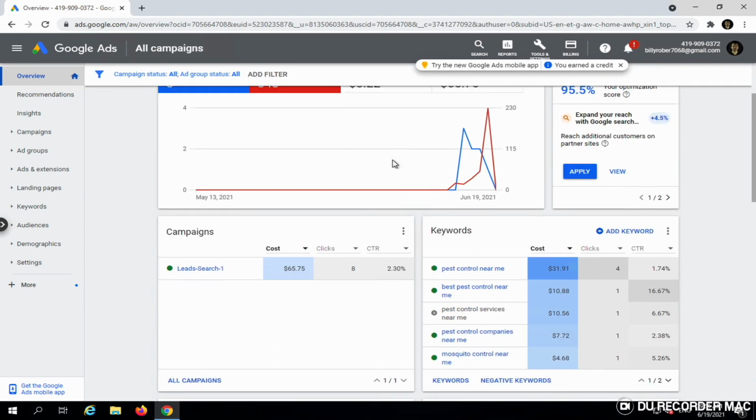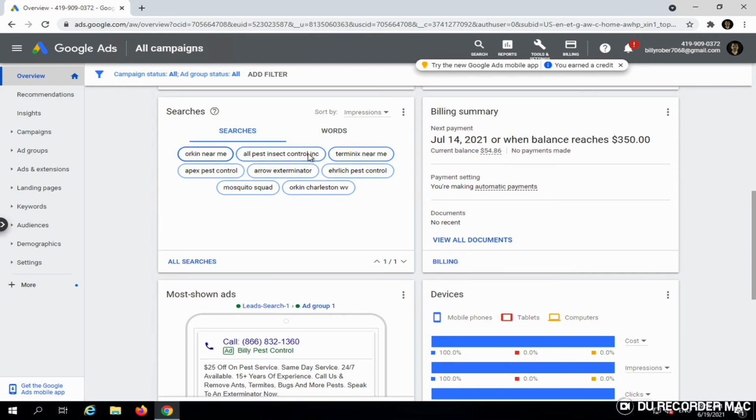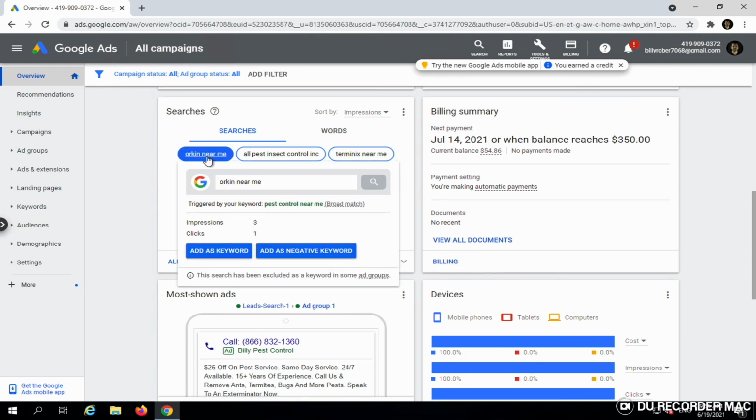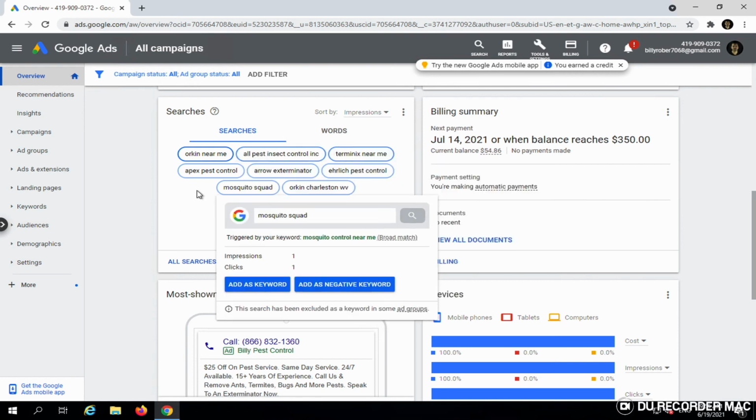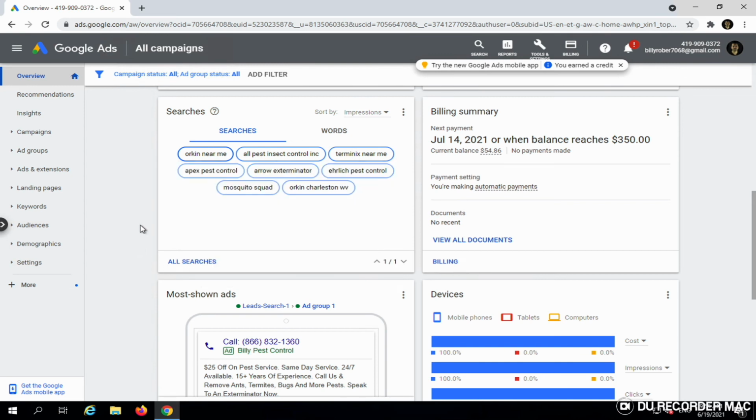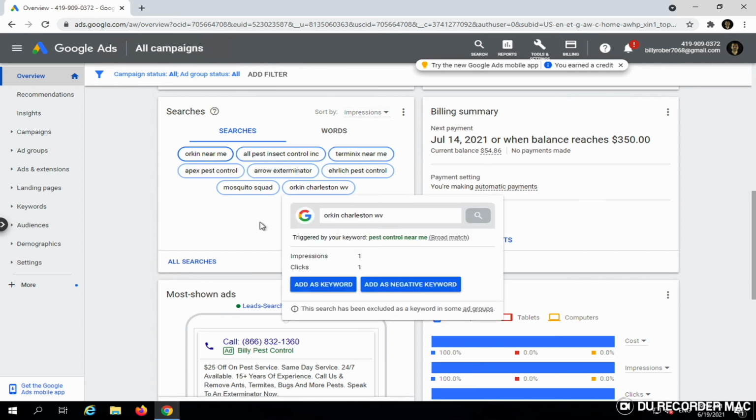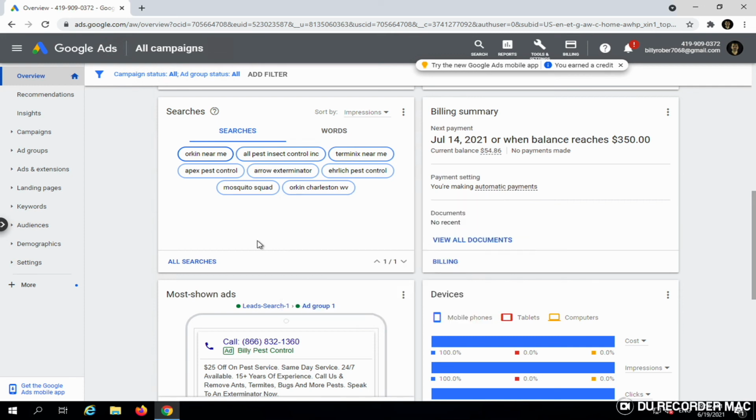For example, you can see that I'm getting these searches: Orkin near me, all pest insect control, Terminix near me, Apex pest control. Some of these are actually brand keywords, and we don't want our ad to be shown on brand keywords. So remember, I was speaking about the data that you should consider on your first 4 to 5 days of your first campaign. You should concentrate on gathering data. So this is the data I was talking about.